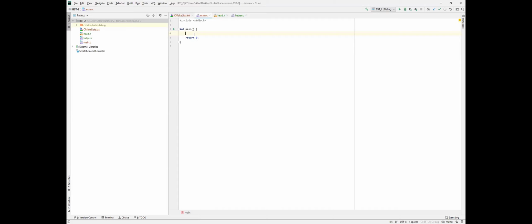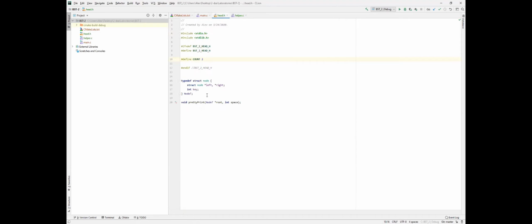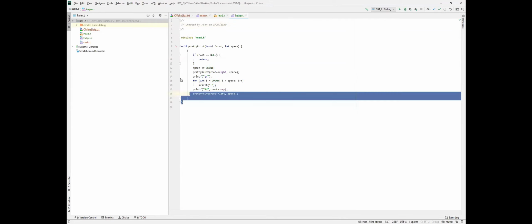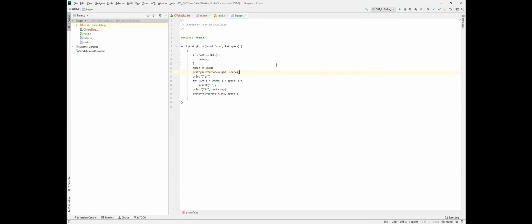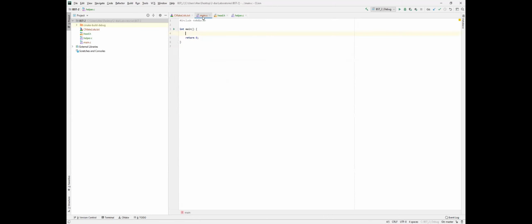All right, so let's start off. I have already implemented a few things just so we can spare some time. First off, I have my structure, which is just the same as before with our tree from last time, has a left and right node and a key. And I've also implemented a pretty print function over here, which will just print my tree. And that's about it. That's all I have implemented. Everything else will be written from scratch right now.